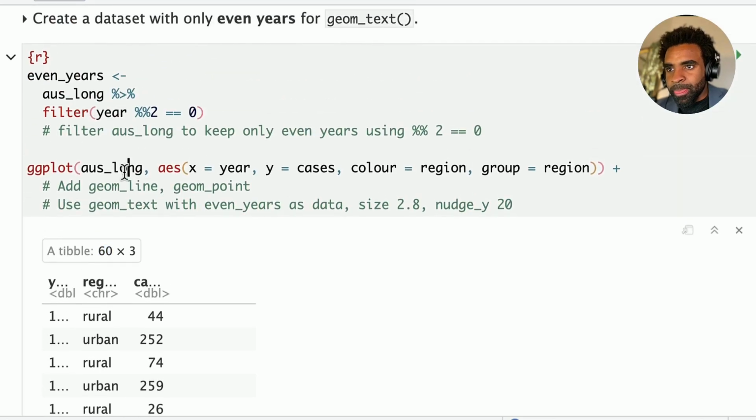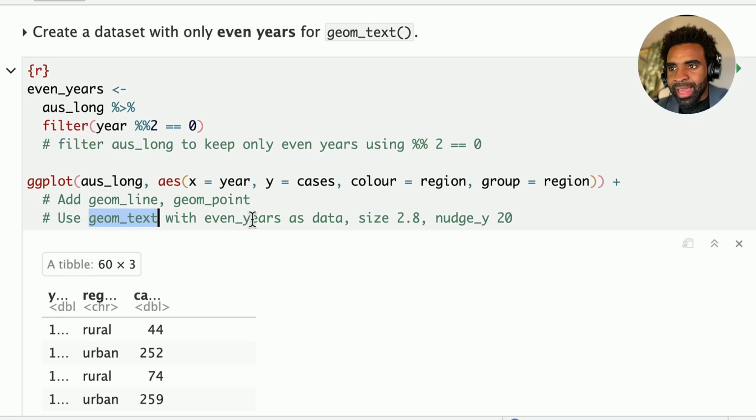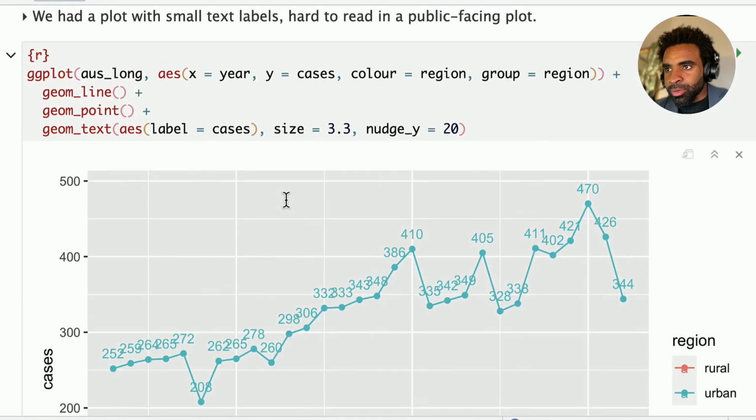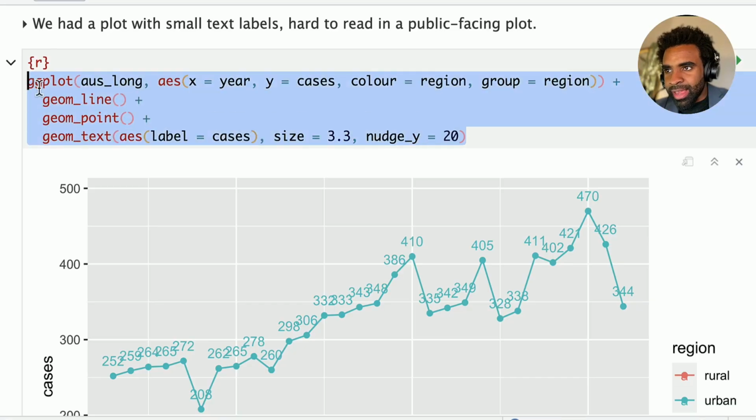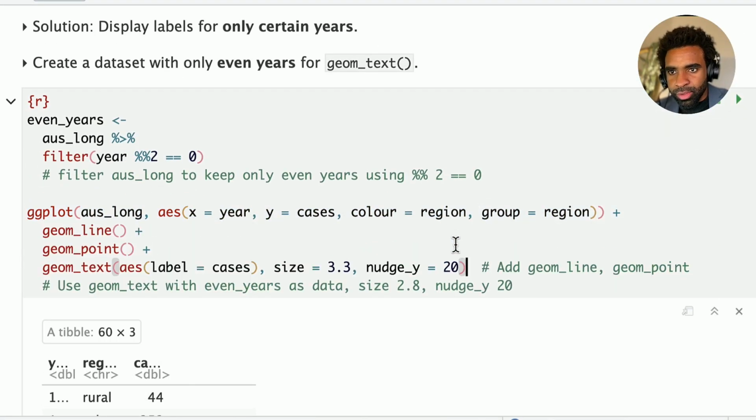So we're good there. And now we're going to try to plot that, but use geom_text with only the even years as data. So let's grab our old plot and see how we can modify it as needed. I'm going to grab this. I'll get rid of this so it doesn't confuse you.